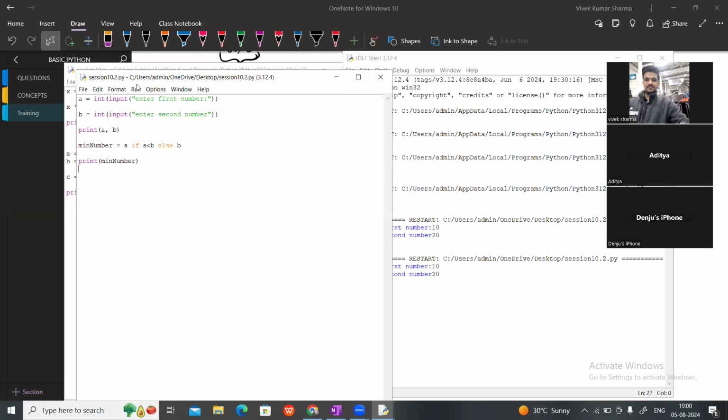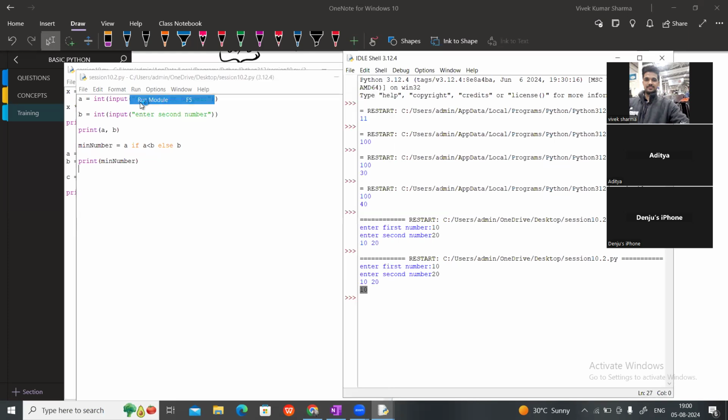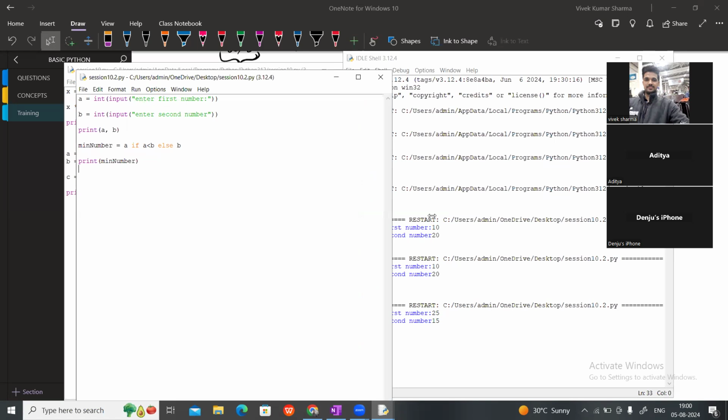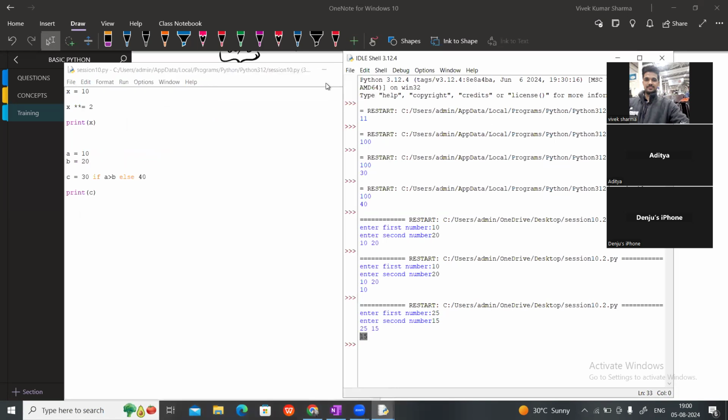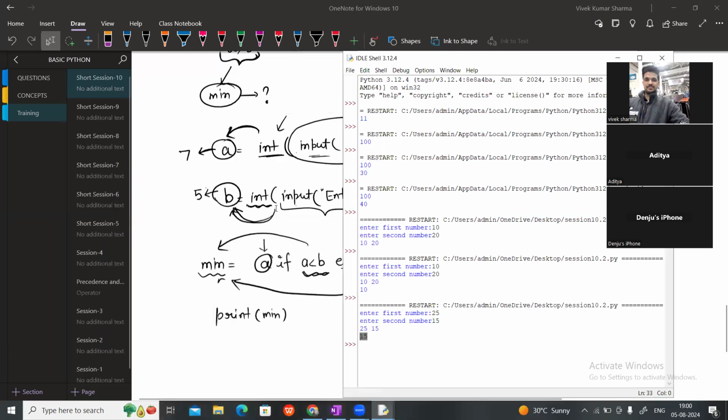Now I'm running this again. Enter first number, I'm taking 25. Enter second number, which is 15. Yeah, minimum is 15 now. Okay. So I hope this ternary operator, this is clear to you.